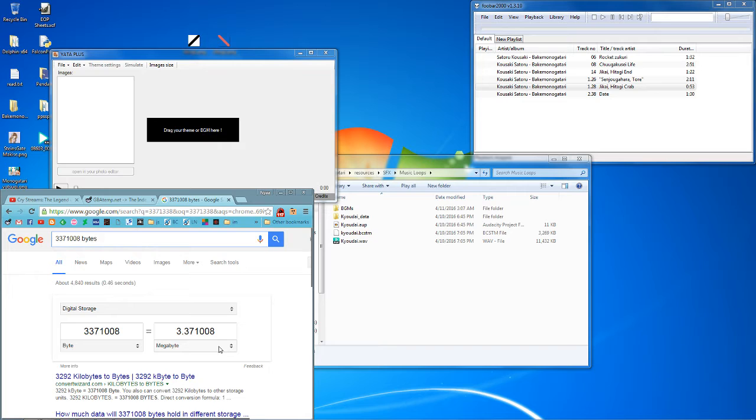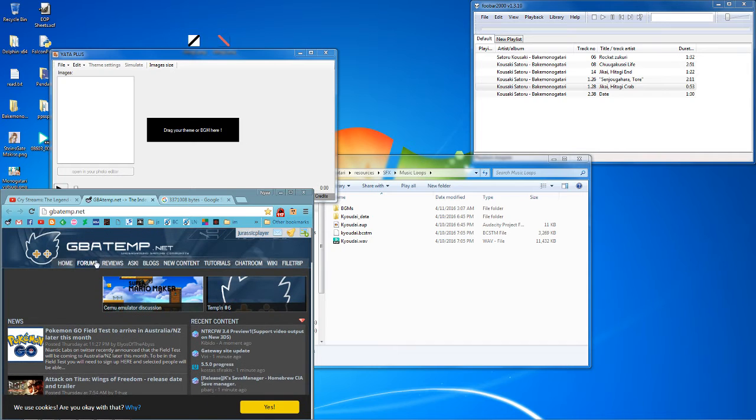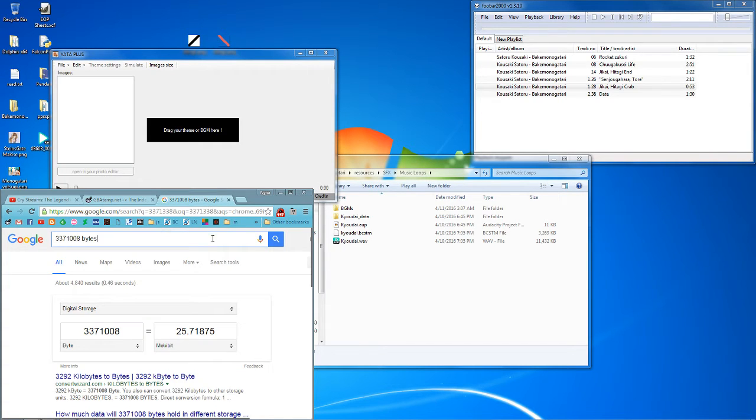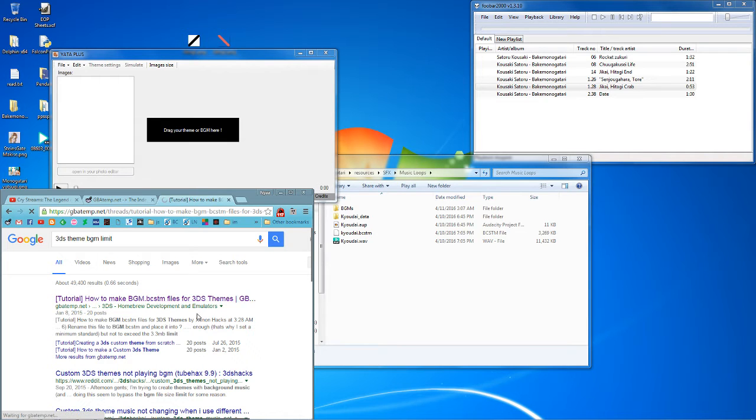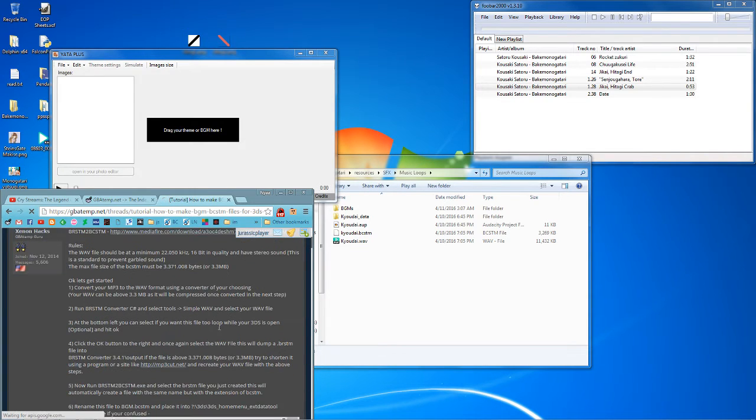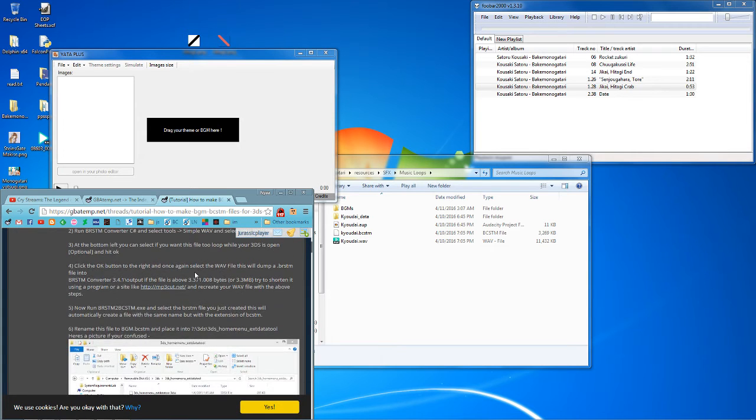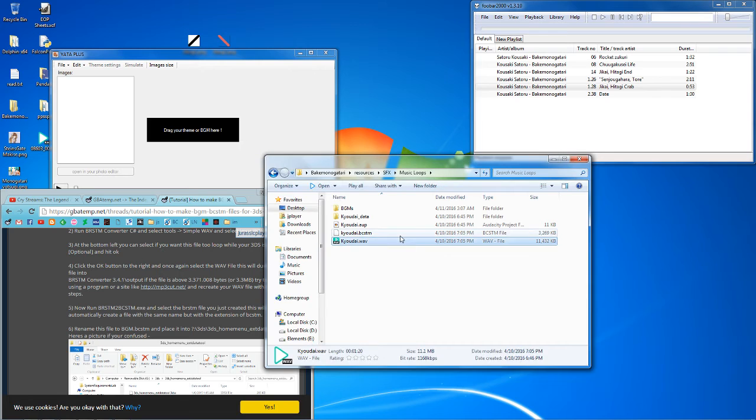Anyways, I don't know how I'm gonna find it. Let me just type in this. This should have it, I think. Here we go. 3371008. Oh, what do you know? It's the right number. Yeah, it cannot be above this limit. Not the actual WAV file, but the BCSTM must be underneath the size limit.